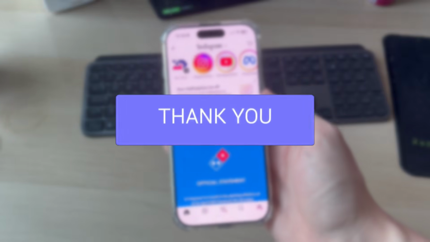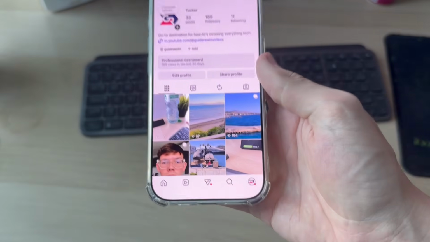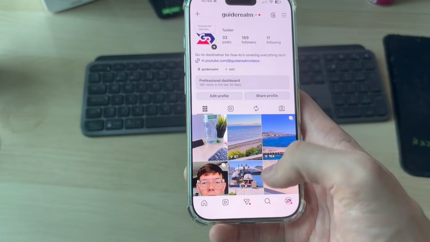When you go and post on Instagram, it will then appear on your feed. If you go to the bottom right and press your profile icon, it will appear here. So let's get started with this.